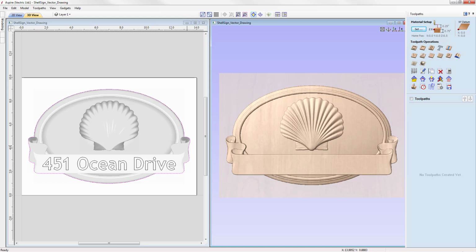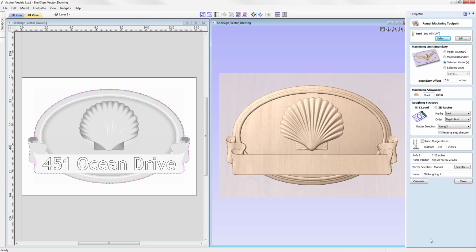So the first two toolpaths we're going to look at are 3D toolpaths. The first is a 3D roughing toolpath that will enable us to use a large tool to hog away at the majority of the material. Then we'll go in afterwards with a 3D finish toolpath, which uses a smaller tool in order for us to get out all of the finer details within our part. So let's go over to the 3D roughing toolpath.